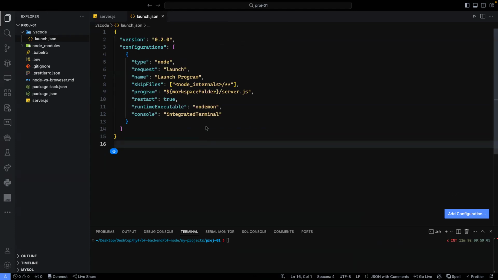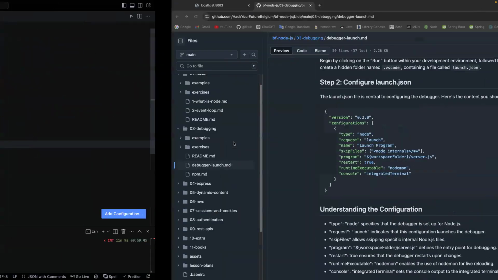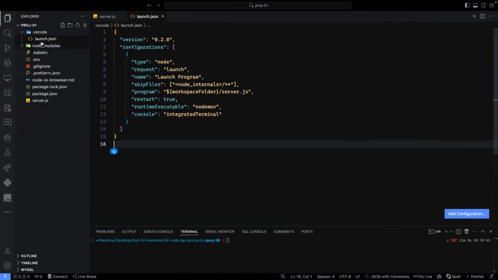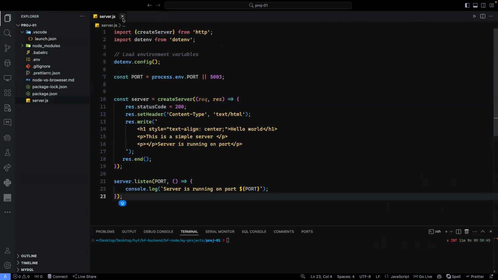Now, this one is using NodeMoon, so you need to make sure you have NodeMoon. If you don't have NodeMoon globally, it will not work. Okay, now I just added this setting. Of course, the setting is already here, so you can just copy paste it, or you can create this file manually if you want, it's possible as well. Now I have this setting for debugging, everything is fine.